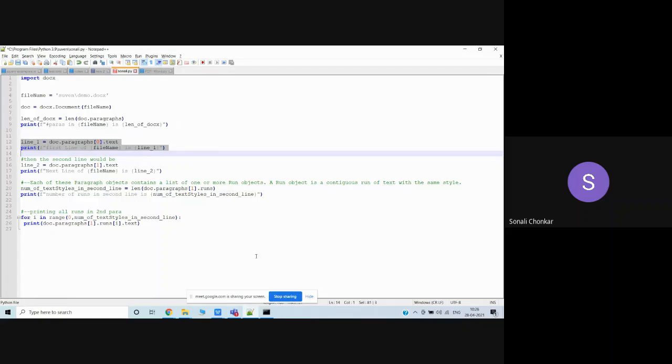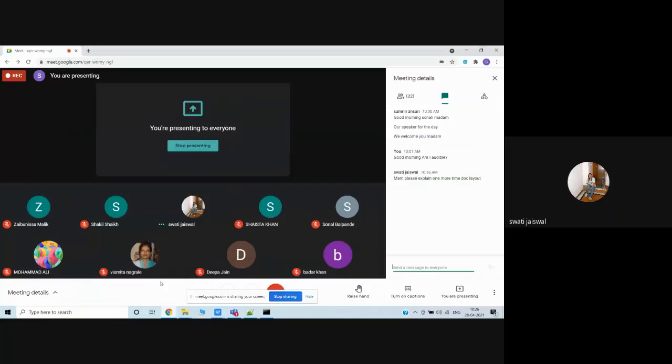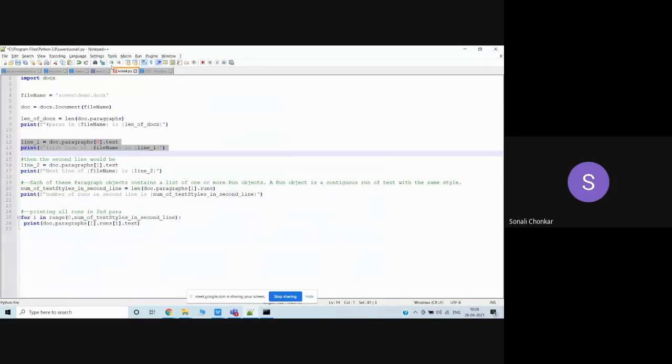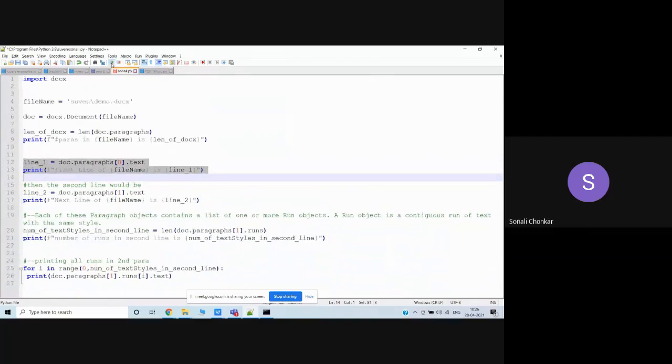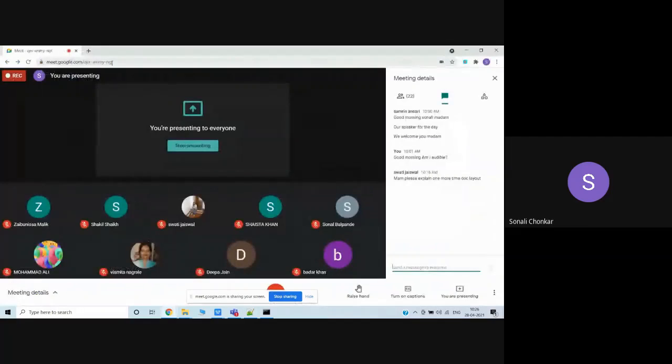Is the font visible? I mean, no issues with it, right? Or should I increase the font size? Ma'am, if it is possible, please increase. Yeah, sure. Hope it's clear now, right? Okay.